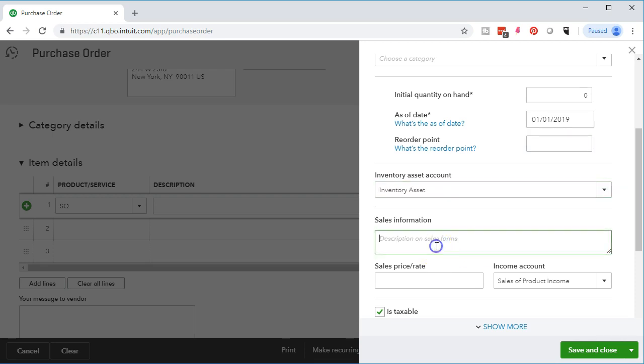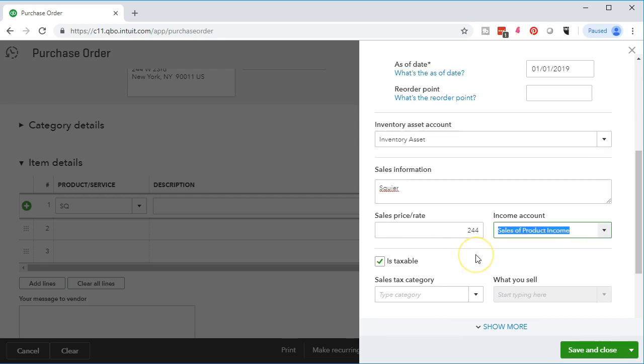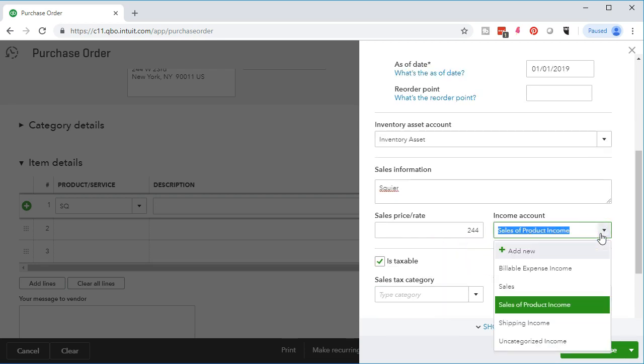And then we're going to say that the sales information is going to be a Squire. So that's going to be the type of guitar we have, Squire guitar. The sales price we're going to say is 244. It's going to go to the account when we sell it, an income account. It's going to go to the income account of sale of product and service.